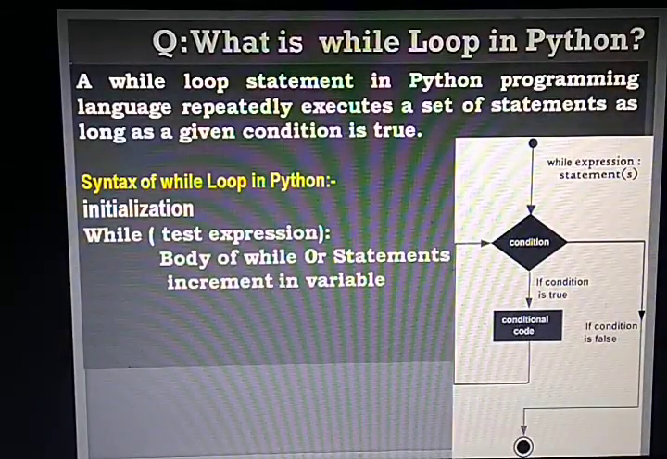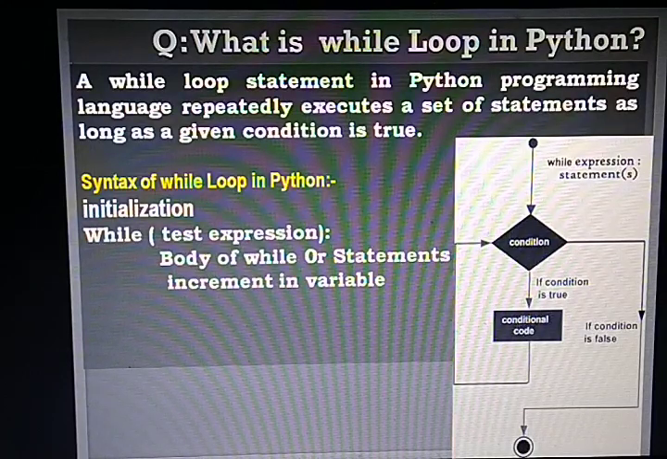Now the while loop. The while loop statement in the Python programming language repeatedly executes a set of statements again and again till the condition is true. We are not using the range function here. That's why it's known as conditional looping.